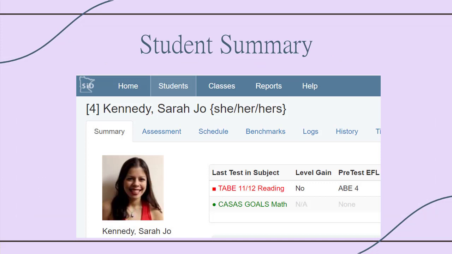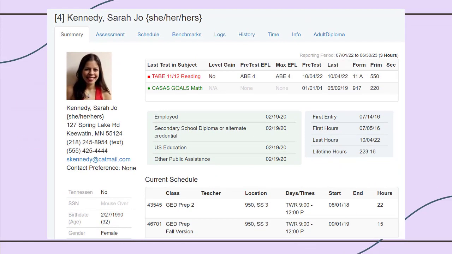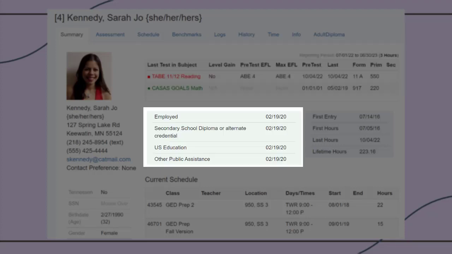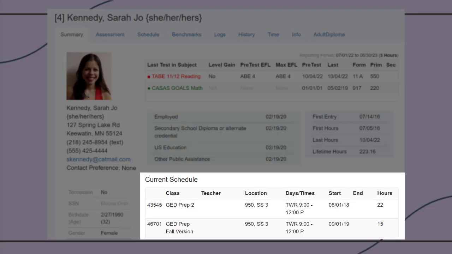After selecting a row, you'll land on the Student Summary screen. You can tell where we are by the shading on the File tabs. This page is a snapshot of basic info about each student. This area shows their most recent tests in each testing family and subject. The green shaded box shows some facts that are usually recorded when the student comes into your program. If they're currently enrolled in classes, you'll see a student schedule right here.